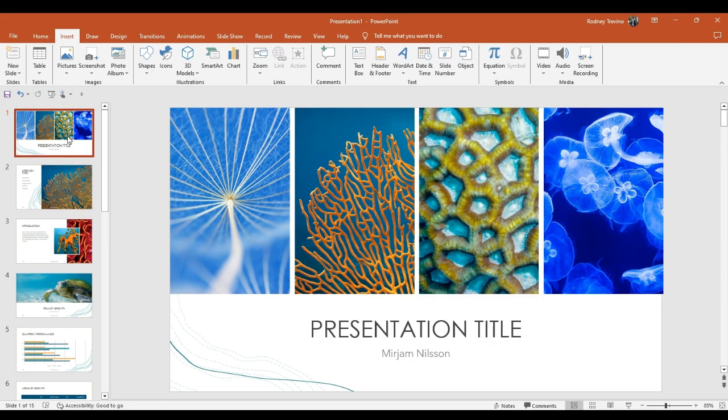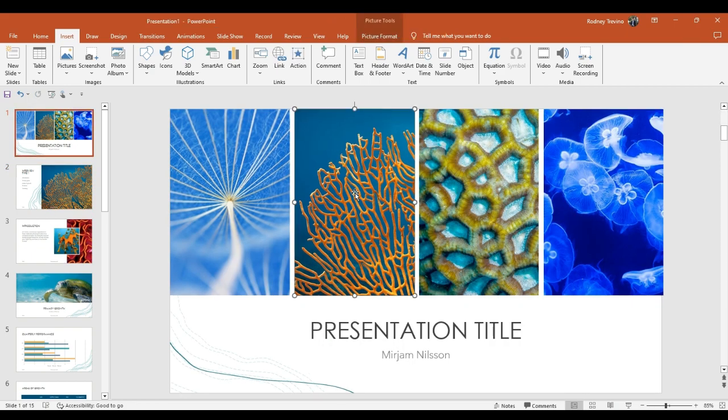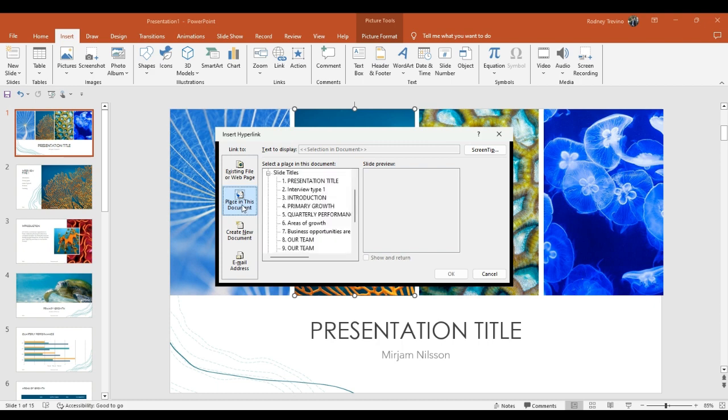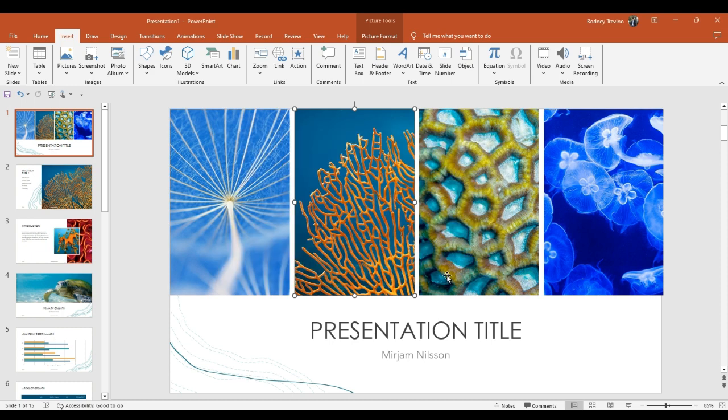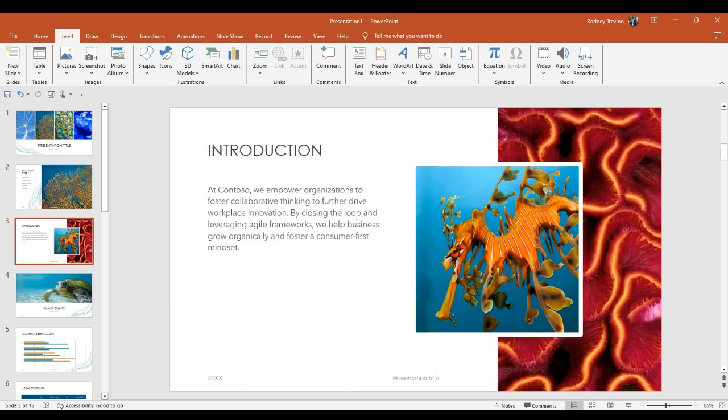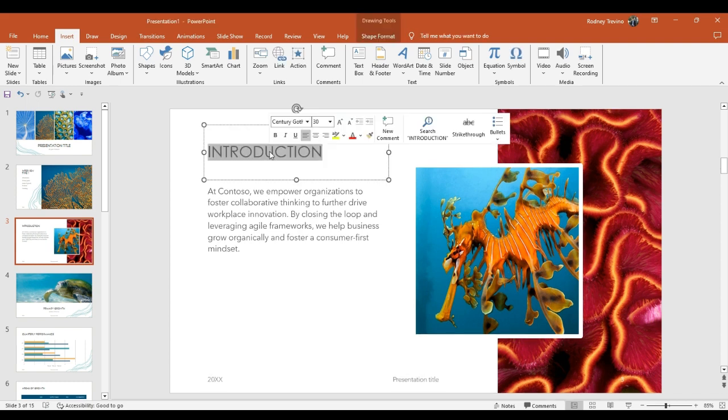And the same thing for the second one here. You'd click here, you'd go to link, you go to place in document, and you'd go to interview type number two, and you'd hit OK. So now when you click here, you have to hold the control key down and left click. Then this is interview type number two, and so on and so forth.